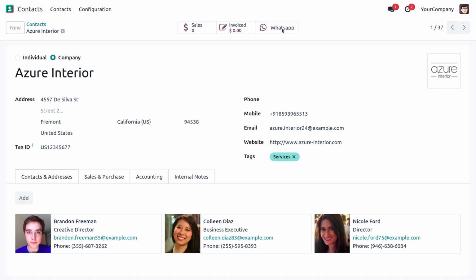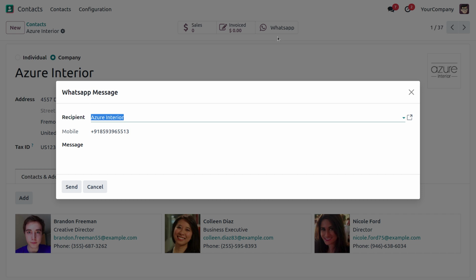So when you click on this WhatsApp, it will open up a pop-up giving the recipient name, the mobile number of the recipient, and you can give the message here. After typing the message, we can click on the Send button.